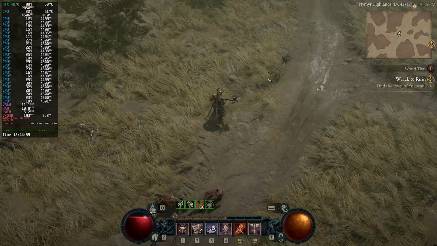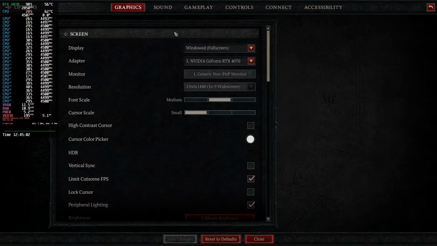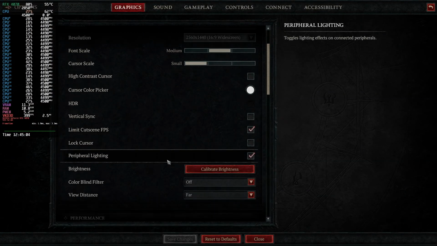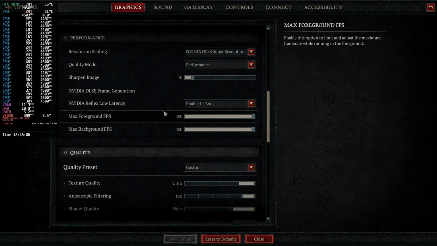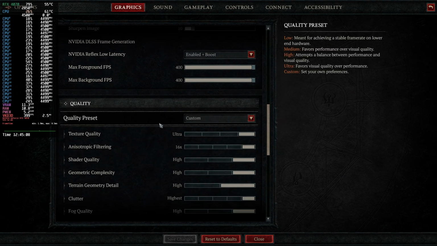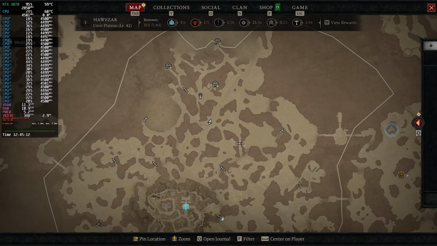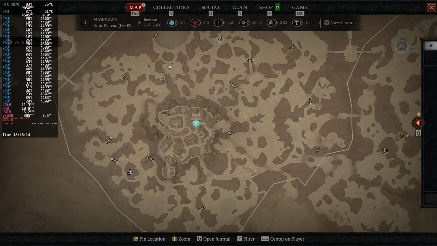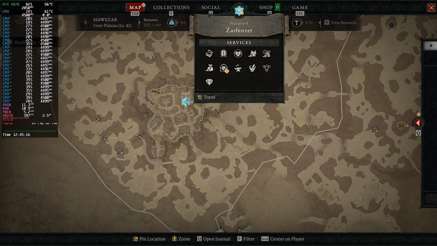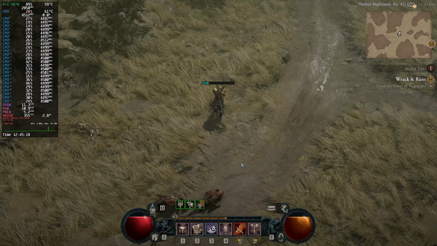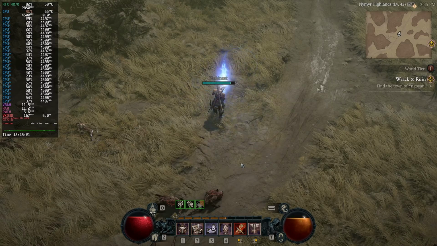All right, so we're at 192 FPS. Let's check our options. We should be able to now go above and beyond. Yeah, ultra texture quality. Okay. How do we teleport? Is this a town? Yes, it is. Go ahead. We're going to try this.